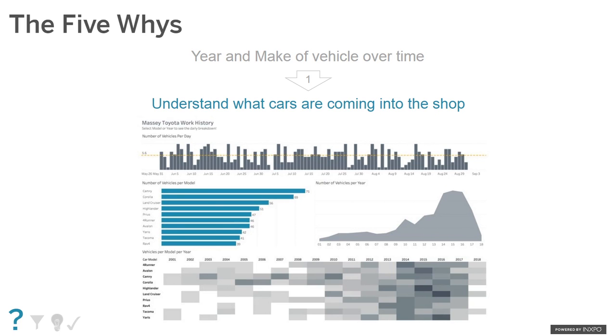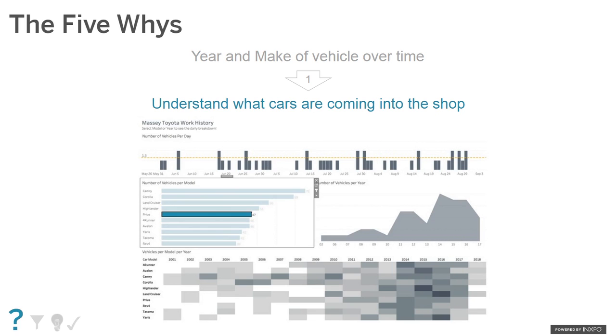Here, he can see the number of vehicles per model coming into the shop per year, as well as the vehicles per day. He can actually explore this dashboard as well. For example, he can click on a Prius, and the rest of the dashboard will filter to let him see the distribution of Priuses coming into the shop. That's exactly what he asked for. And John would probably have been really happy with this dashboard initially, but it does have a couple problems.